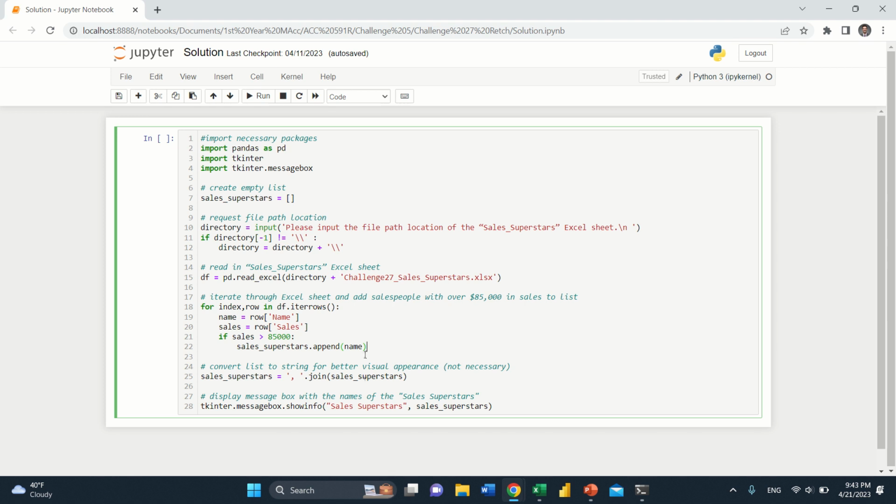All right, once we've gone through and analyzed every single row of that data frame, an optional line we could put into our code is this right here. It just converts the list into a string just for better visual appearance, but not necessary. After that, we're ready to display our message box with the information that is now in our Sales Superstars list.